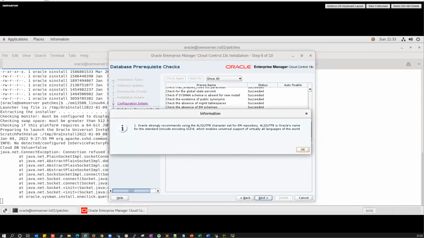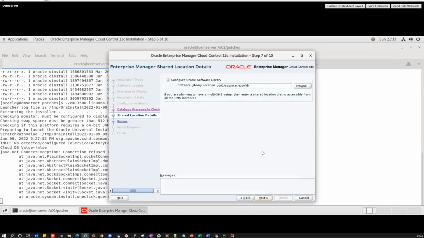Oracle strongly recommends using the AL32UTF8 character set for the EM repository. It is a standard Unicode encoding which enables universal support for virtually all languages in the world. I'll just click OK. And then the software library. Configure your Oracle software library. If you are planning to have a multi-OMS setup, then enter a shared location that is accessible from all your OMS instances. Otherwise, use /u01/app/oracle/swlib. That's the default path. I'll just go with that because I'm going to keep everything inside /u01/app/oracle.